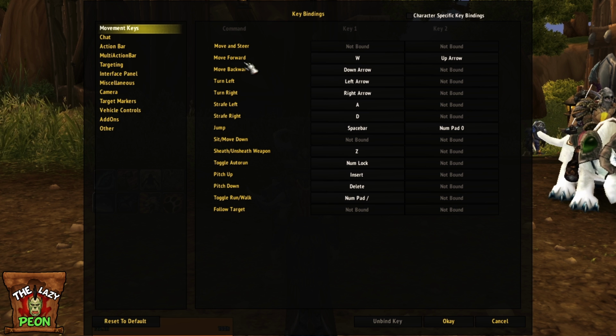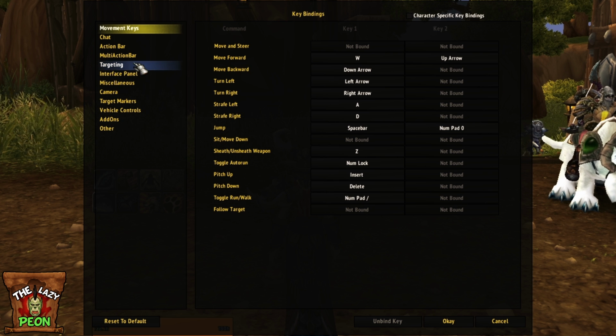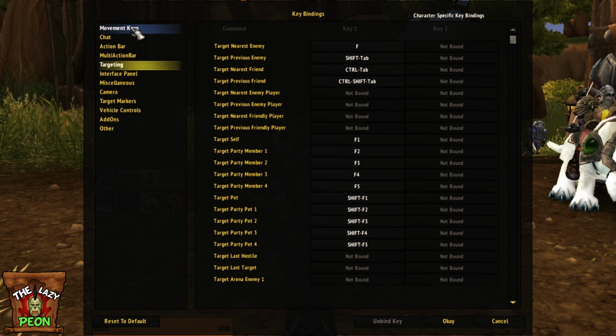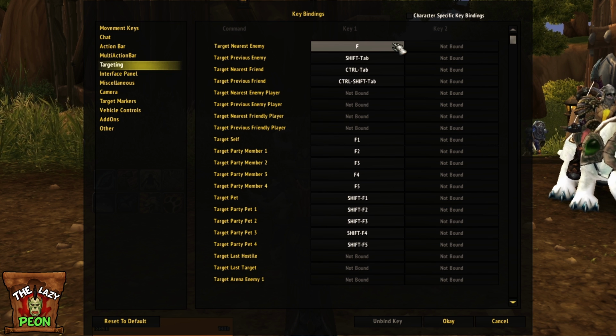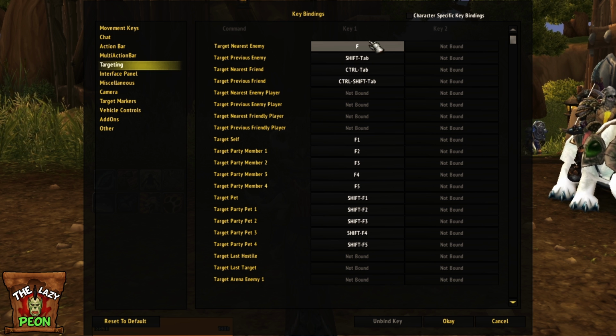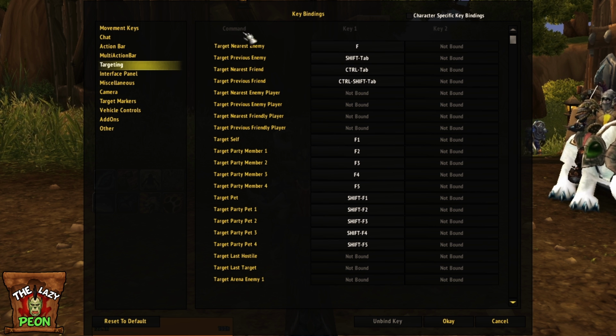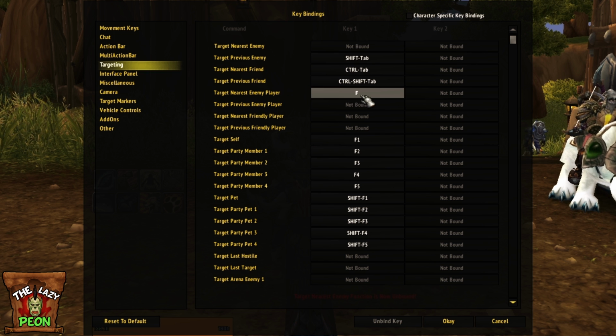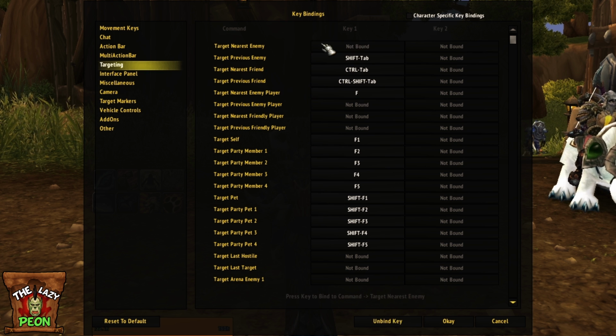Next, we're going to make a key binding for targeting. This will save us clicking on mobs when going into combat. So to do this, click the targeting tab in your key bindings menu and bind target nearest enemy to F. If you're in a PvP arena or battleground, you'll want to change this from target nearest enemy to target nearest enemy player so you don't target pets and minions.